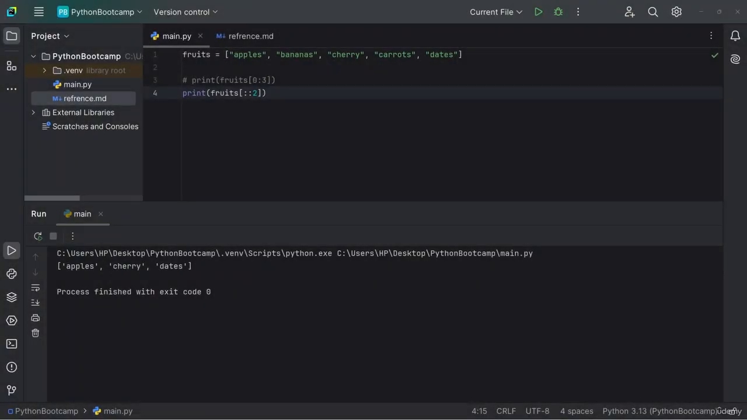Now let's talk about list modification. You can update specific items in a list by assigning a new value to their index. So let's comment this out now. Let's say we want to change the value of the first item in this list. We are going to say fruits with the index of 0. We are changing the first item.